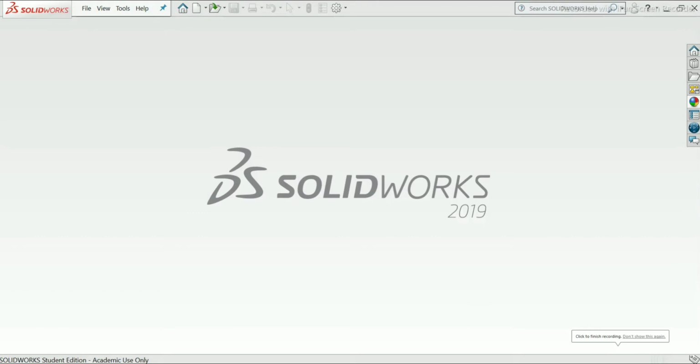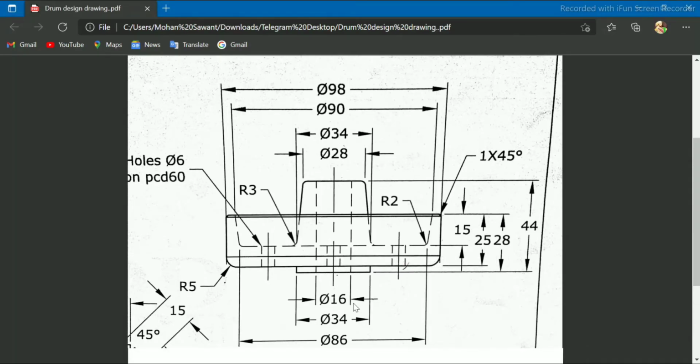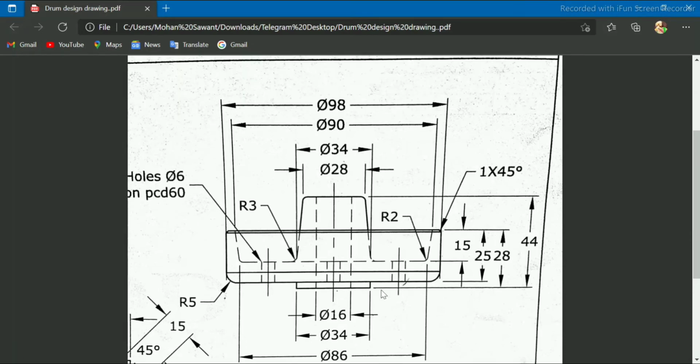Channel. Today I will show my third video, that is a design of a drum by using the revolve command. In this we have to make only half portion of this, starting here from this point, continuing this line to end at this point. So let's start to make this.